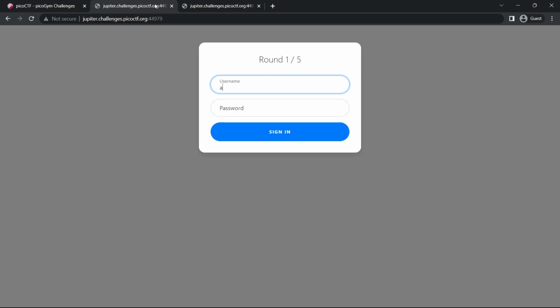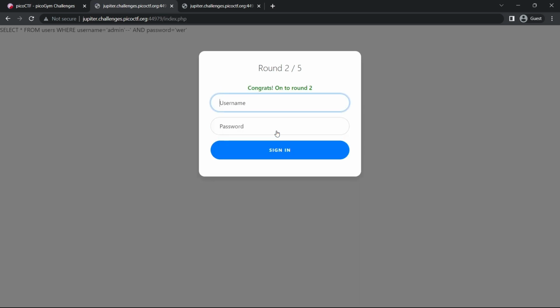So now we can just try logging in as just the admin, closing the quotes and putting double dash and some password. Now it just uses the username as admin and doesn't check a password. So now if we click sign in, we've signed in. And now we have round 2.